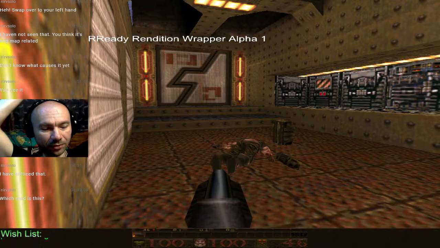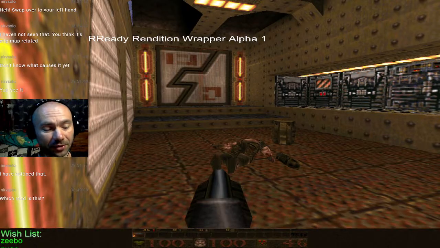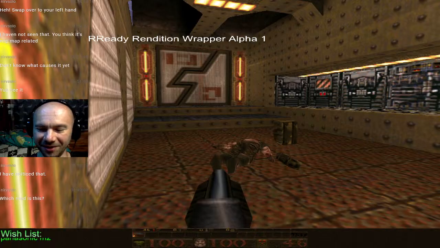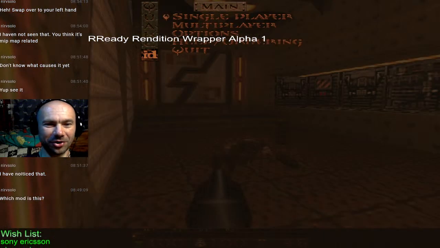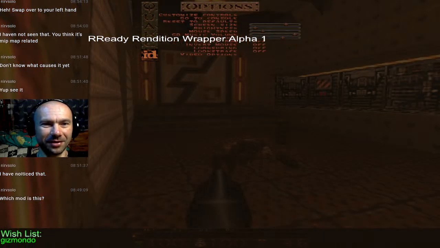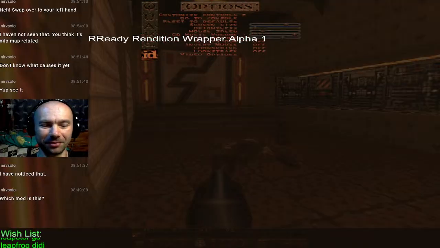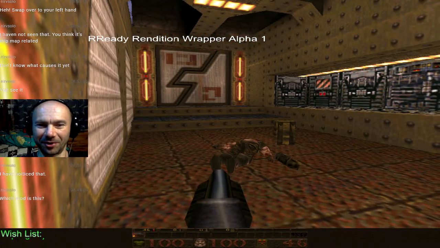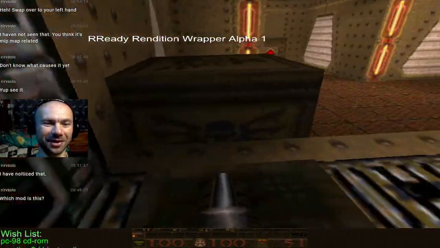Swap over to your left hand. Well, in the Windows settings I swapped it to be left-handed, but for some reason it works everywhere except DOSBox. So in DOSBox for Quake 1 I specially assigned attack to mouse 2, because it doesn't work in DOSBox. DOSBox somehow ignores Windows settings.